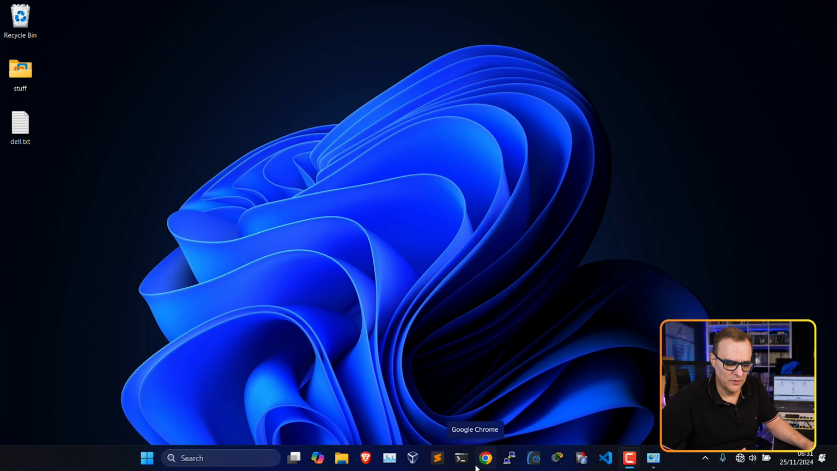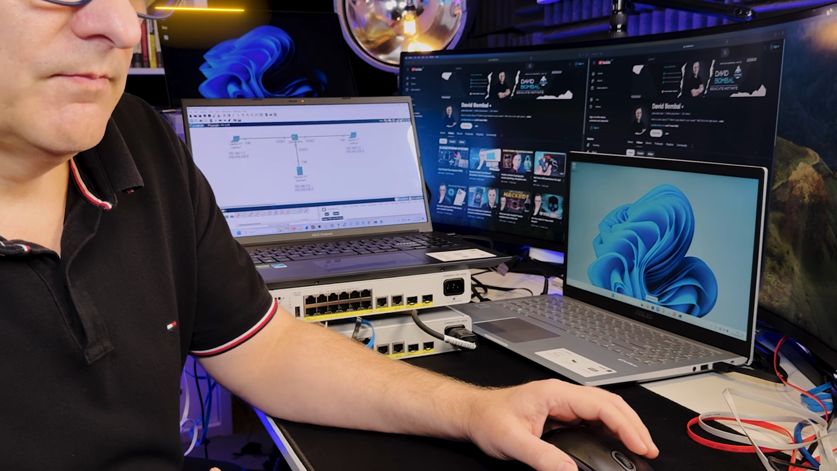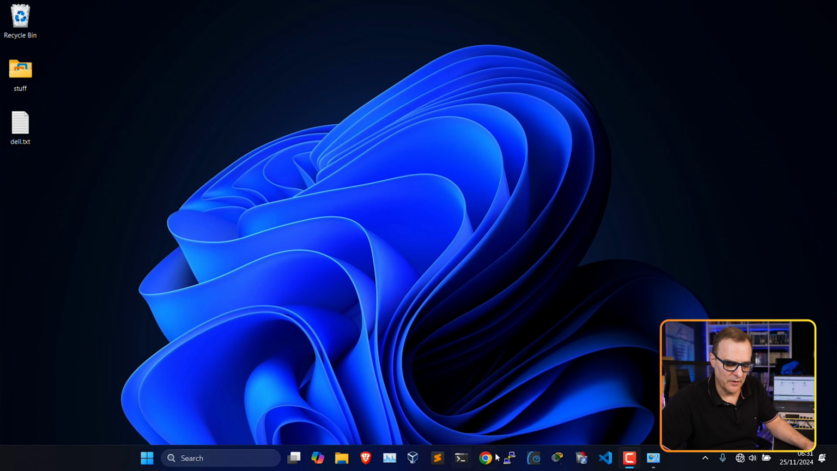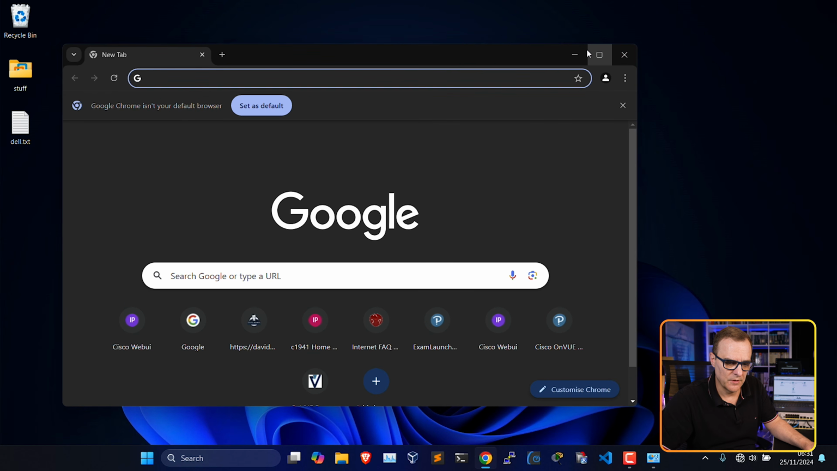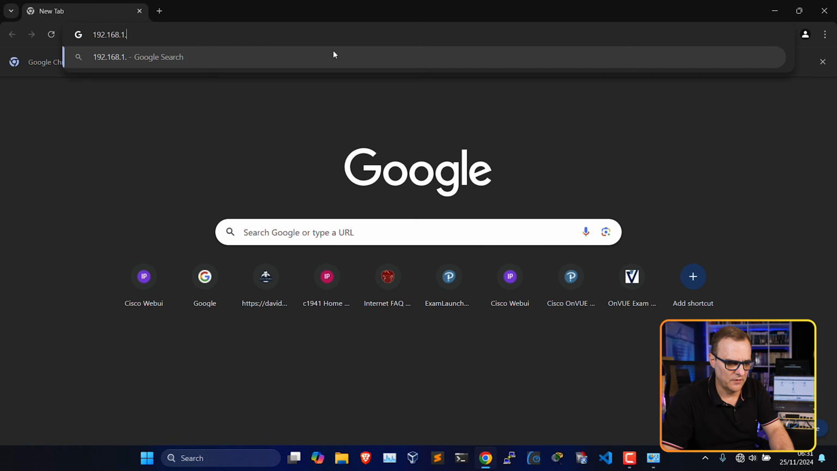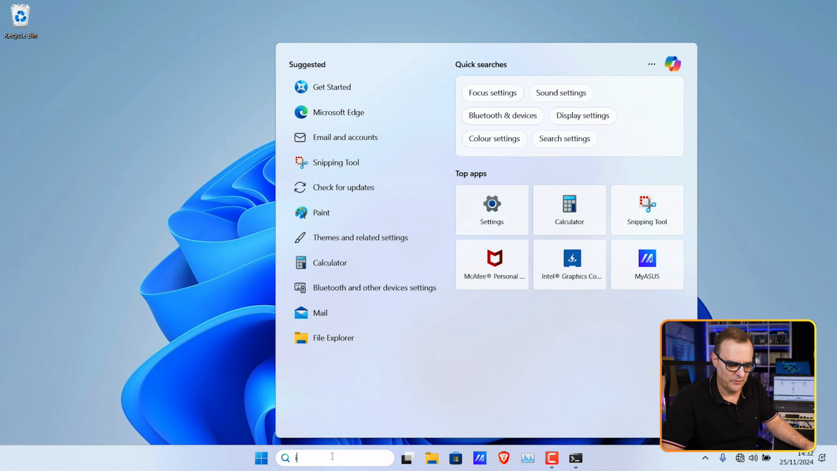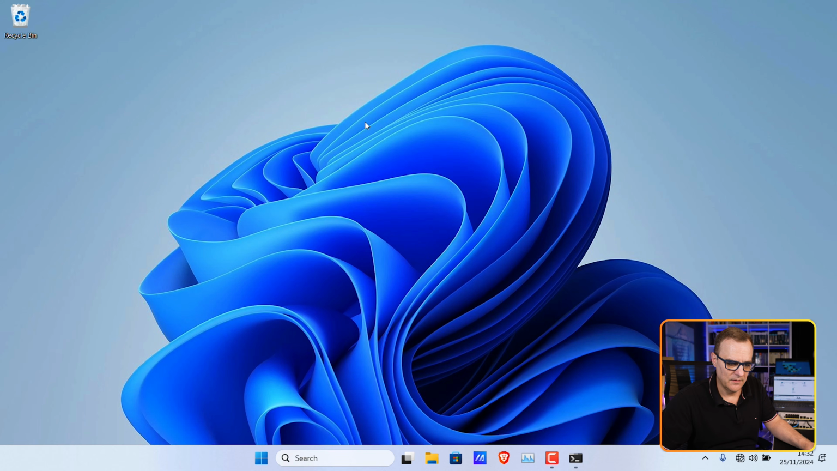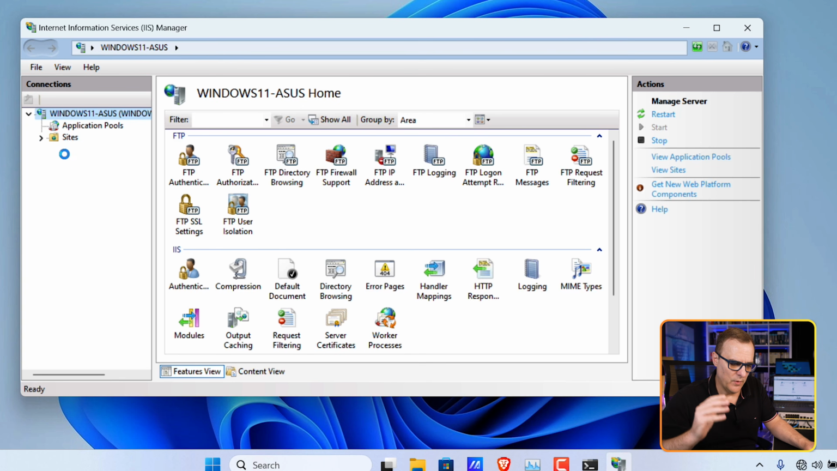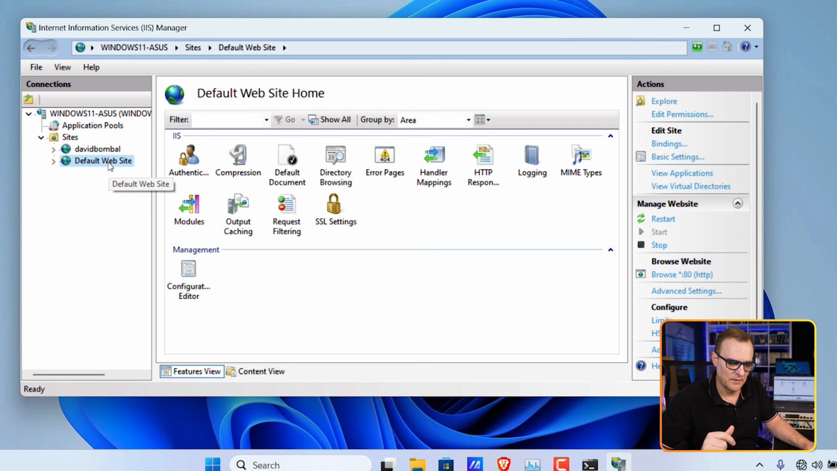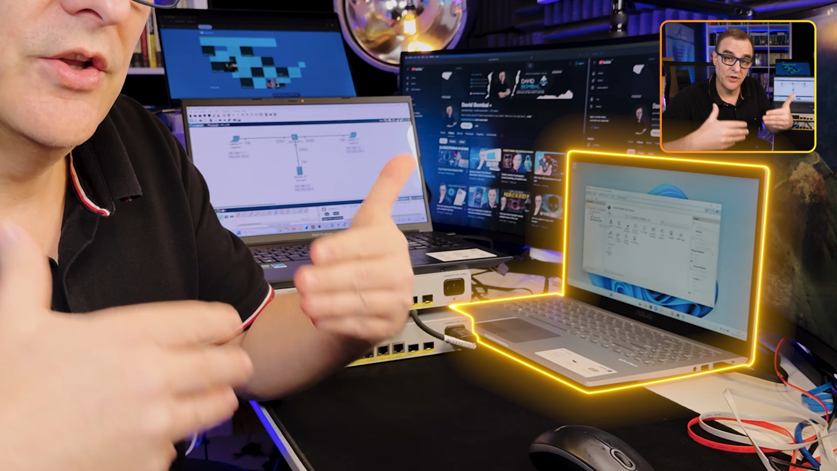Now that's it working in Packet Tracer. Let's look at the physical network. What I'll do is connect to the laptop at the top there, and I'll browse to 192.168.1.3. So open up Chrome, go to 192.168.1.3, this laptop over here, and notice a web server displays, Internet Information Services. That's because I'm running a web server on this laptop. If I search for IIS and open that up, I am running a web server called Default Website, as well as David Bombal on that laptop. So that laptop is running this service.